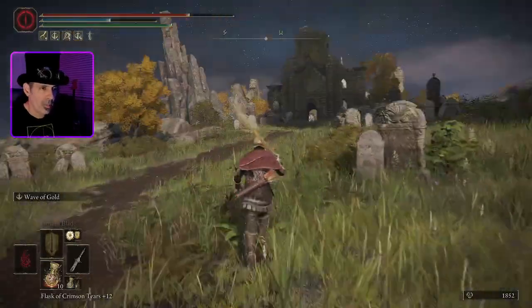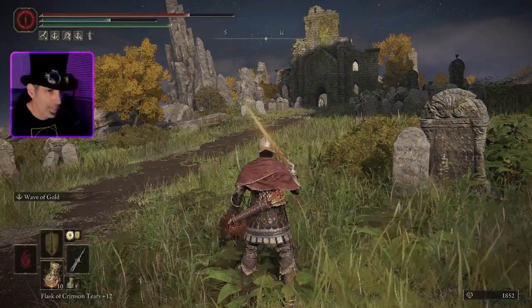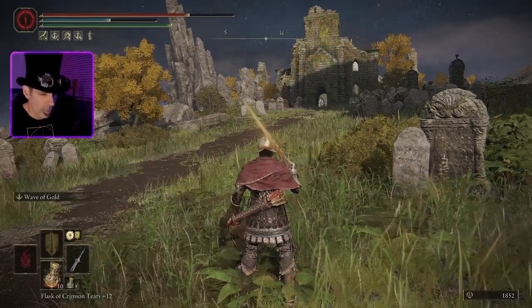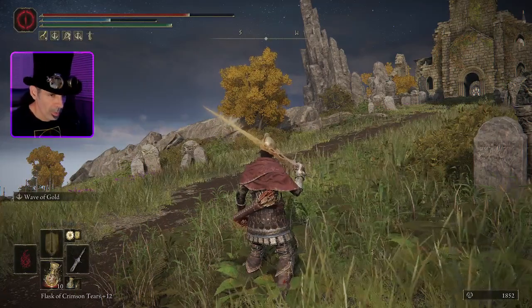And FYI, both of these swords are plus 10. So I have them both upgraded to plus 10, which is as far as they will go. And so it's just kind of interesting to me.